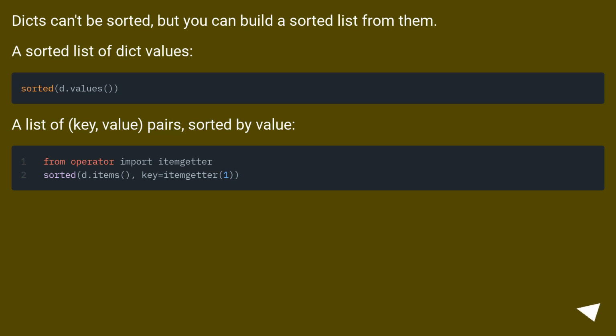Dicts can't be sorted, but you can build a sorted list from them. A sorted list of dict values. A list of key, value pairs, sorted by value. What is in my list sort of thing?